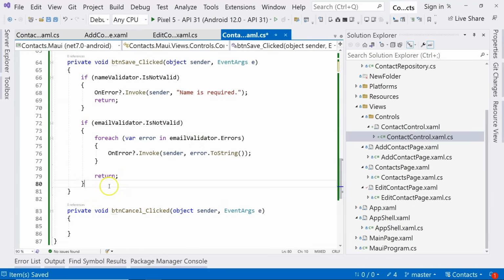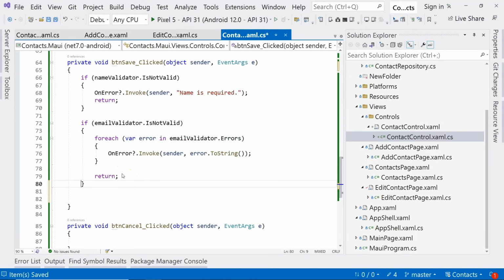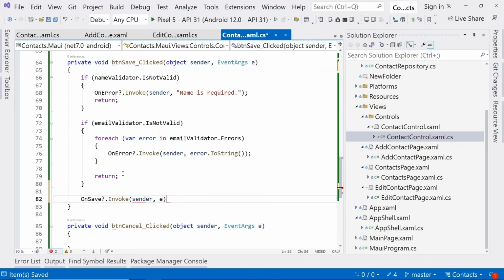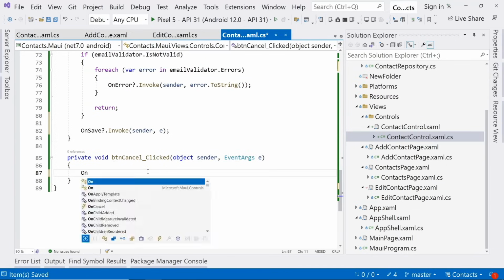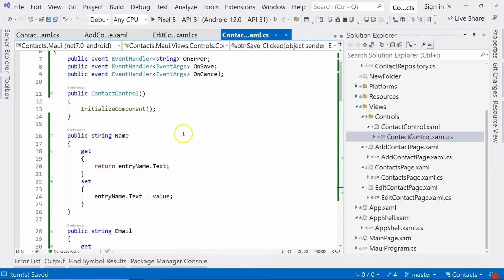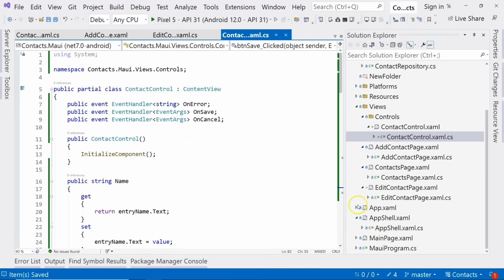So then here, when everything is validated, we can tell our parent page, whichever page uses this control, that the user clicked on the save button and it is actually validated already, right? So whenever this event onSave is invoked, we have already validated it. So here we can just invoke, and we use the sender and also the event arguments from the click event. And then of course on cancel, we can just say onCancel, and invoke that event with the sender and the event arguments. That's basically it. That's our reusable contact control. So now let's try to use it.